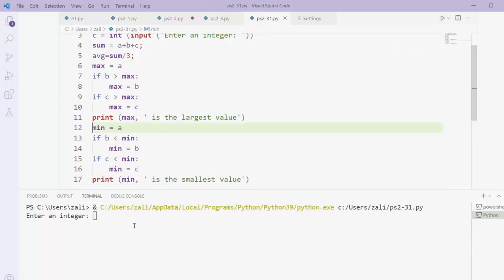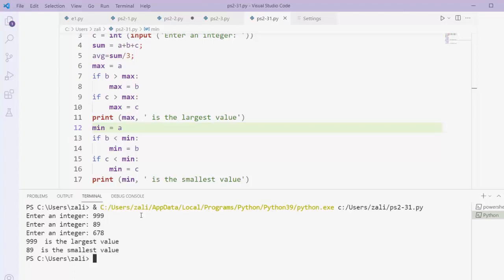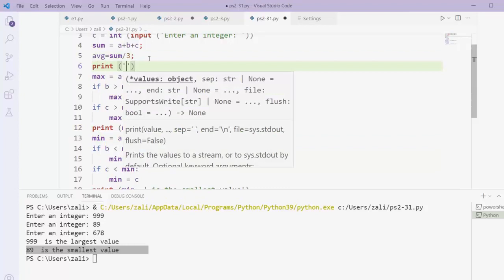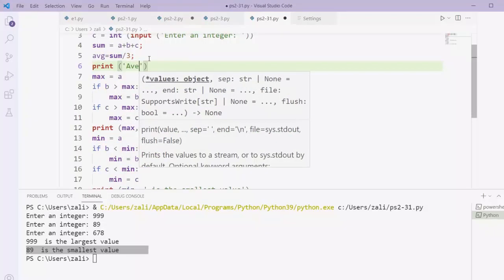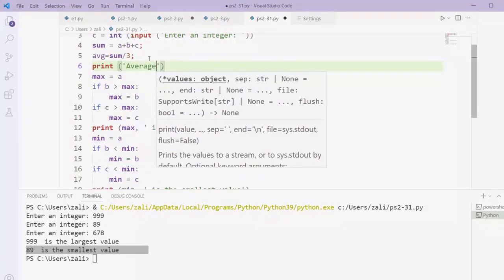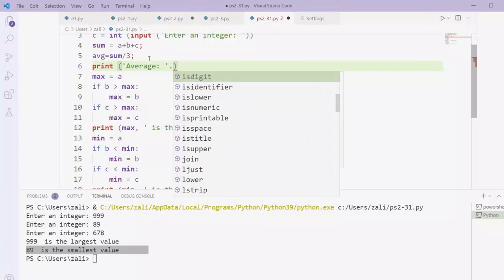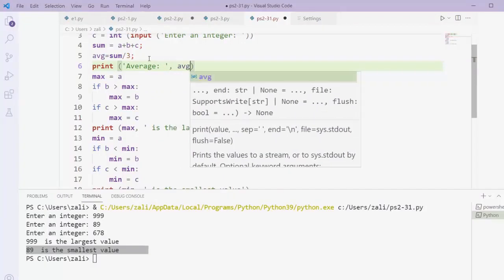So let me run this now. I entered 999, 89, and 678. Largest value is 999. 678 is the smallest. I can here also print average. Okay, to make our solution complete, I can print average AVG.